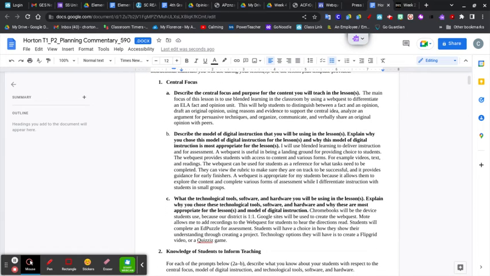Blended learning and a web quest is going to be appropriate for my students because it's useful in being a landing ground for providing choice to students. The web quest provides students with access to content in various forms, for example, videos, text, and readings. The web quest can be used for students as a reference for what tasks need to be completed.